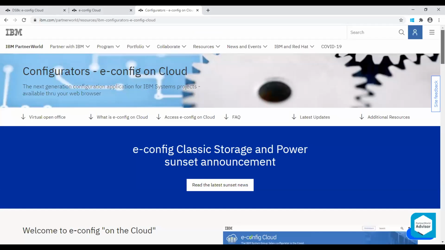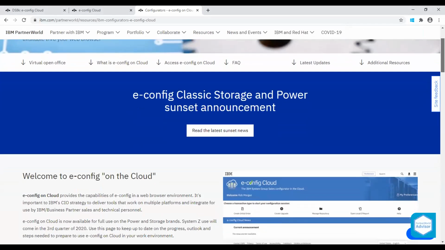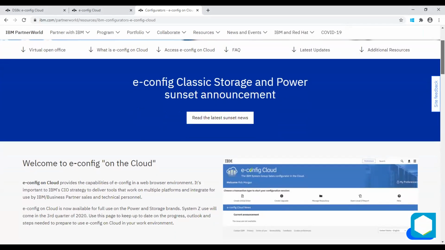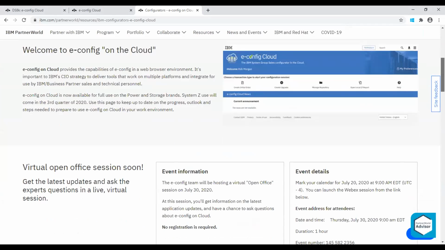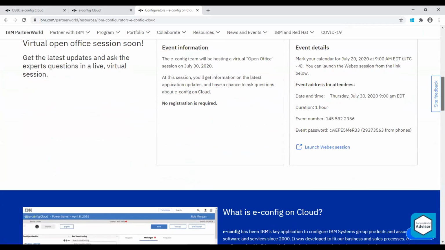So this is the main landing page that you get to when going to the configuration tools, and this is the main welcome to the config cloud. So you can see they've got a few events going, an open office session if you want to speak to the guys who are actually developing the tool.